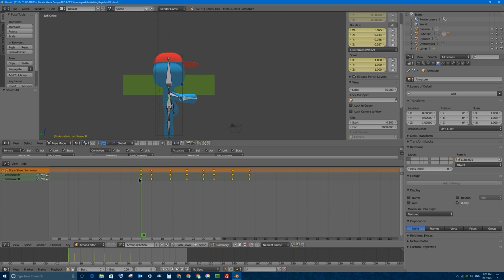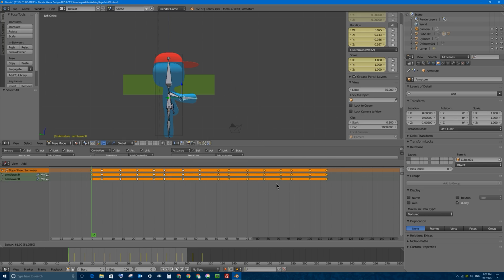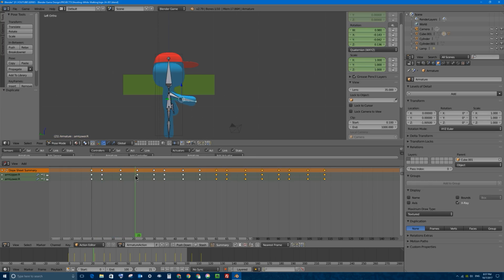I'm going to press A a few times to select all my keyframes. I want 4 repetitions of this, so I'm going to press Shift D and duplicate these, and I'm going to make sure that there's a nice spacing. So after these first 4, there is a space between 22 and 30 of about 8. So 52 and 60, that's about 8 as well. So I think we have a nice repetition there. Let's just play it and see what that looks like.